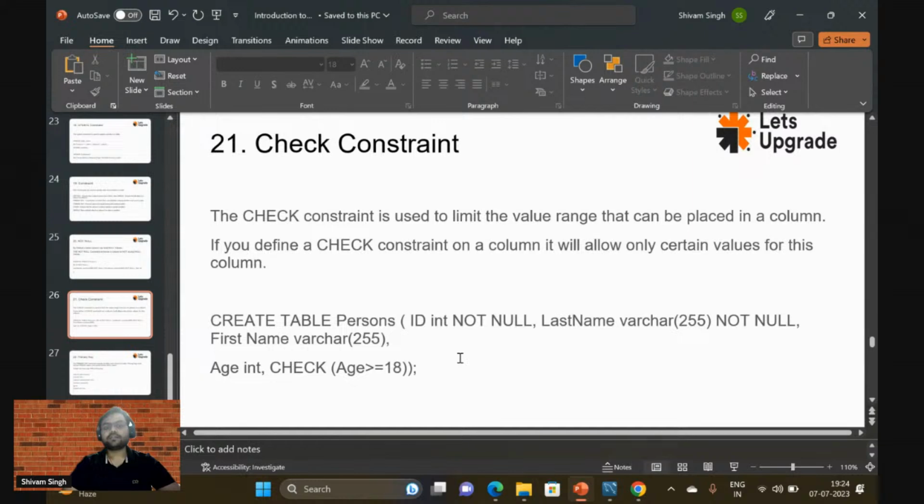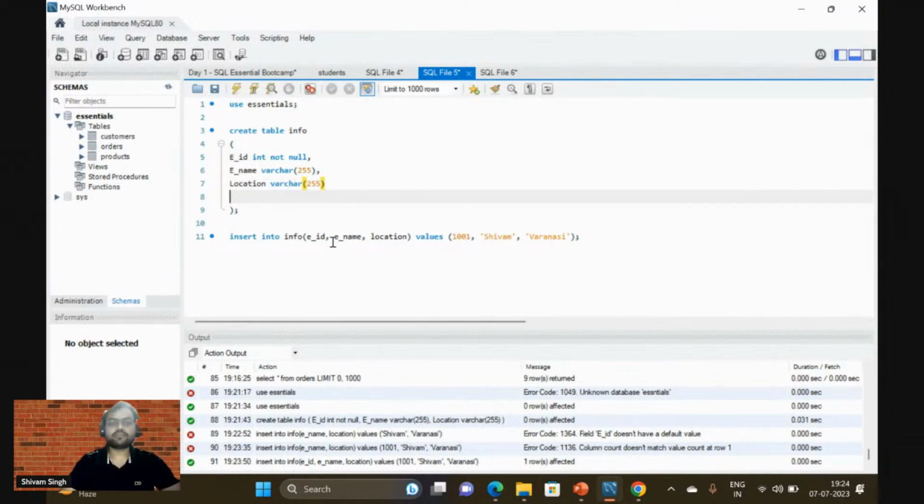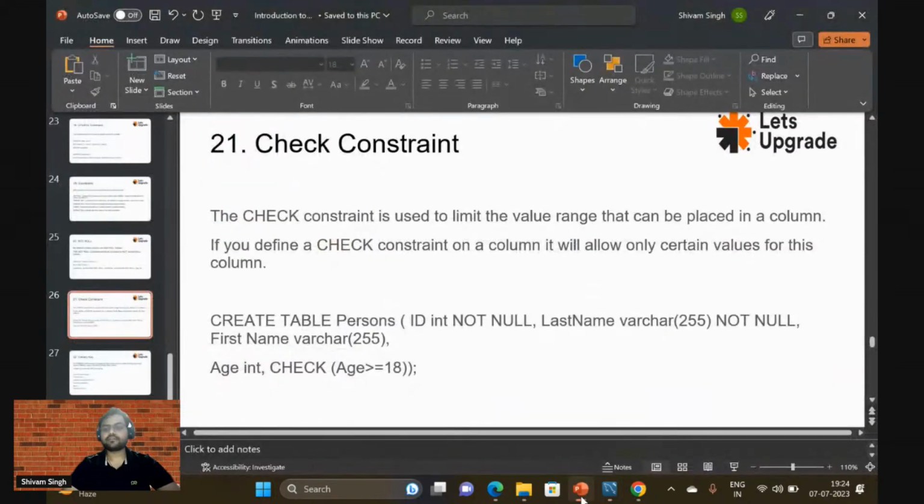Now there's the CHECK constraint, guys. As I told you about the check constraint, suppose I want to enter the age of an employee, and I want the age to always be greater than 20. Here, guys, I can use the check constraint. So let me see how to use the check constraint.